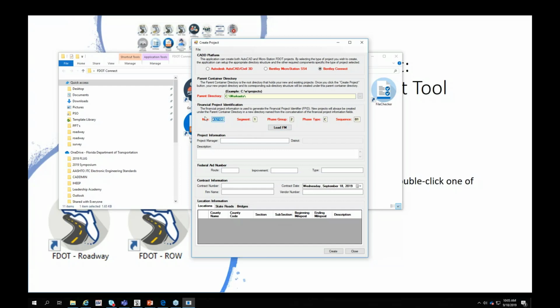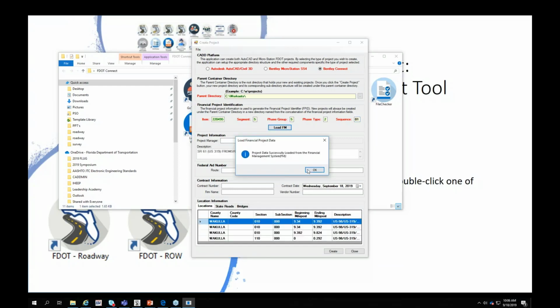So I'm just going to key in a number here and show you how it gets populated. So I've got a project here, 22049555201. And if it's a valid project number, when I choose load, it goes out and it picks all the data from the FM system.